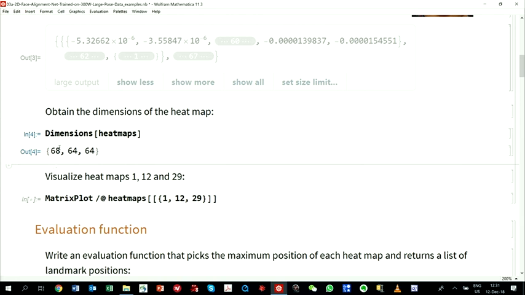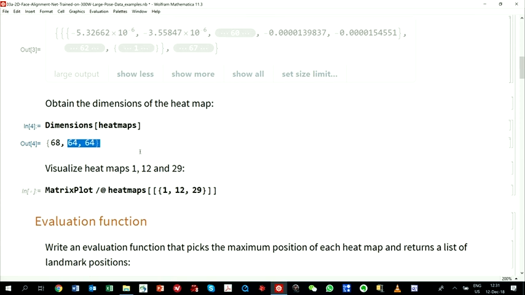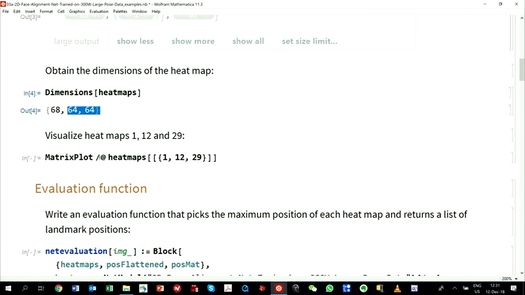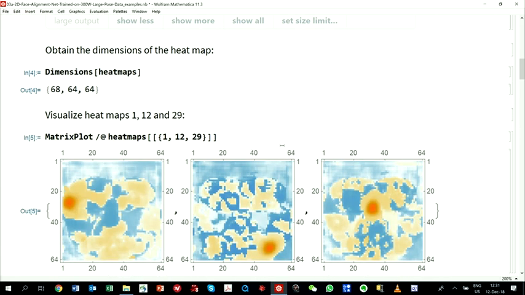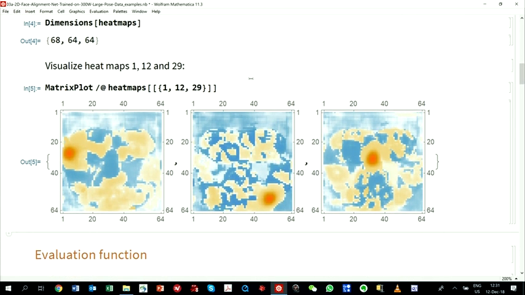86 outputs of 64 by 64 filters. So what is the first filter actually learning, or what is the output filter learning? You do a matrix plot, which maps all these heat maps, not all of them, but I take number 1, 12, and 29, just random ones. And how does a heat map look? Well, this is a heat map of a particular feature point, the probability, it is right there.